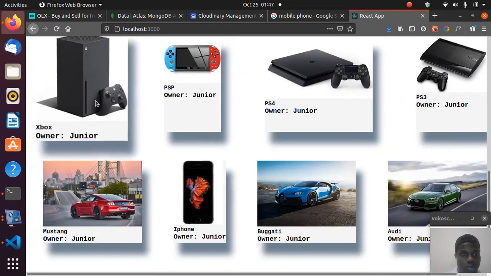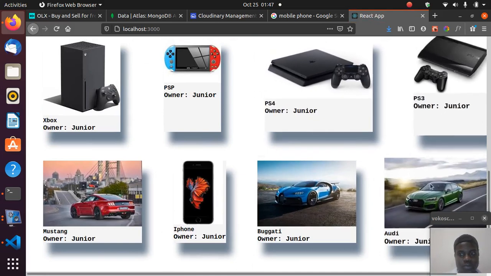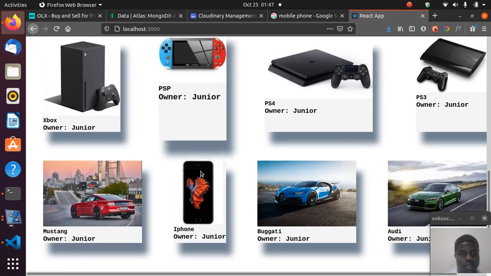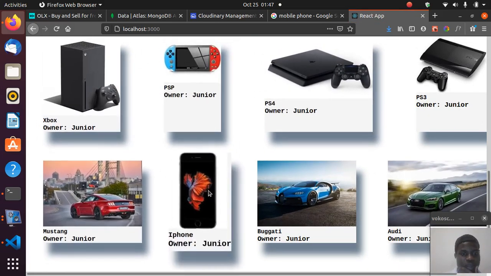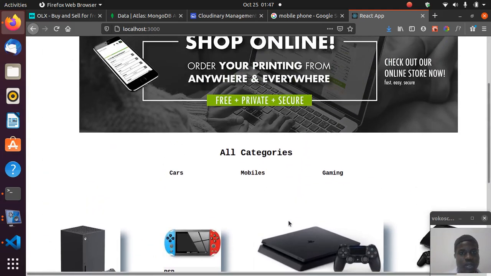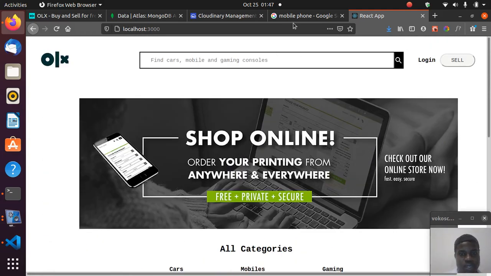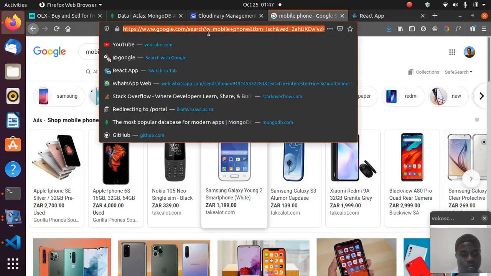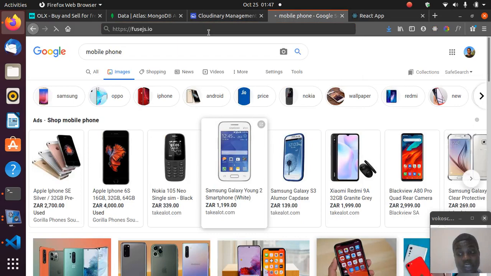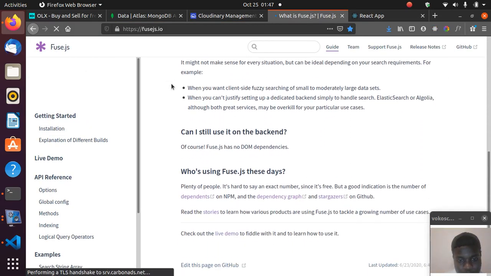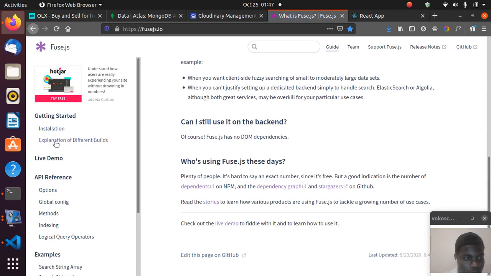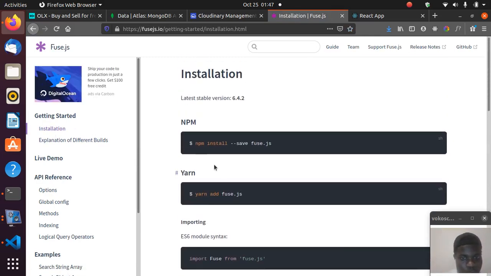I want this to scale 1.2 to have that effect, right? So as you can see, we have that. So now it's time for Fuse.js, right? With Fuse.js, I've never used it, first time trying it myself. So now let's see the installation. Let's do that.